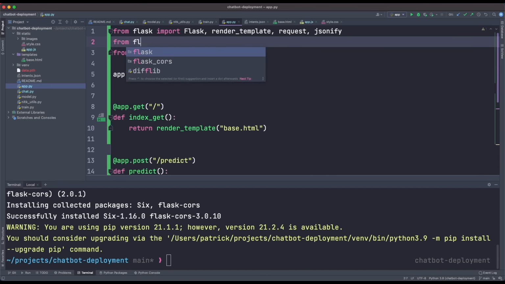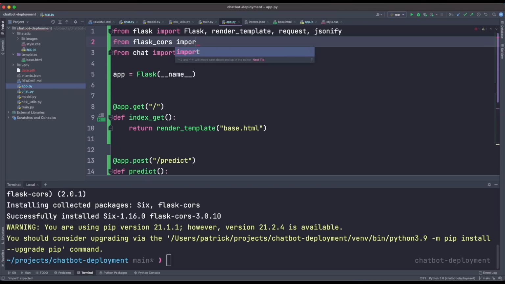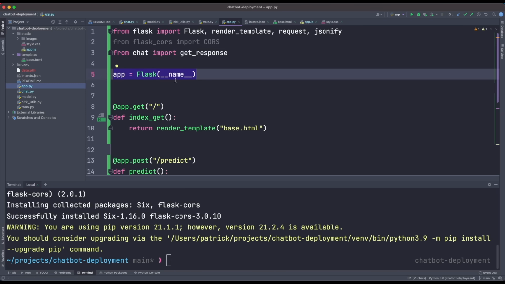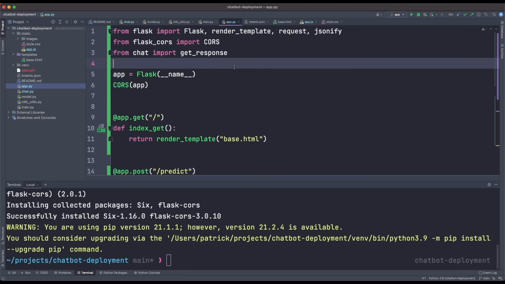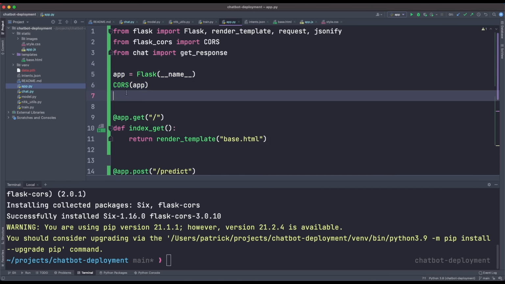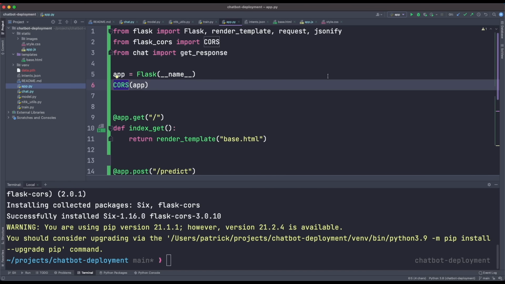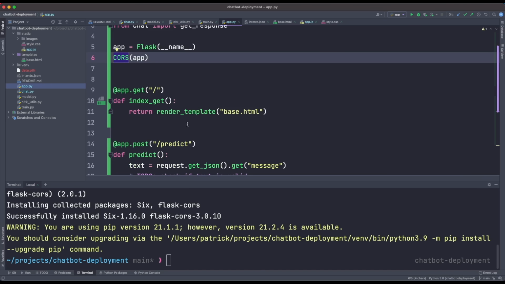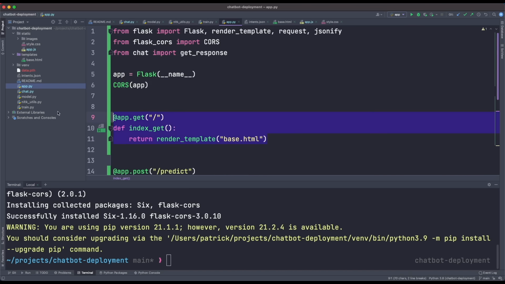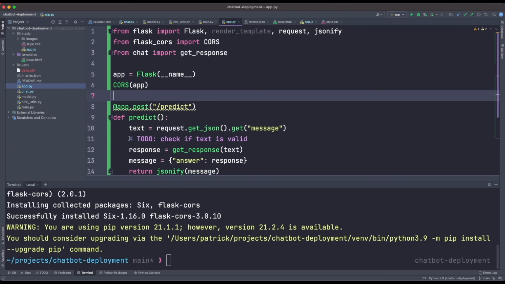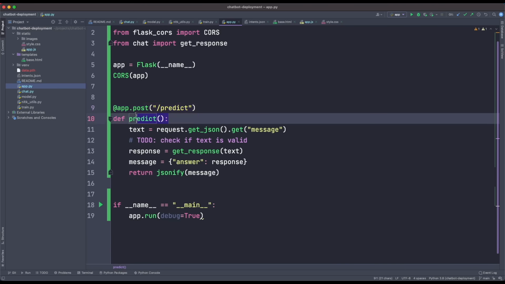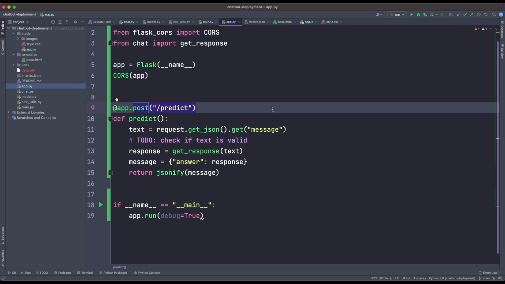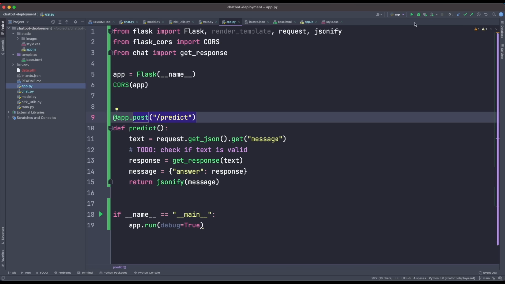And now here we install this, and then we have to import this. So we say from flask_cors, we import CORS in capital letters. And then after setting up our app, we call this. So we say CORS(app). And now this is everything we need to allow cross-origin resource sharing. And now, yeah, so basically we don't need this anymore. So now we simply need our post route, so the predict route. And now we can again run this.